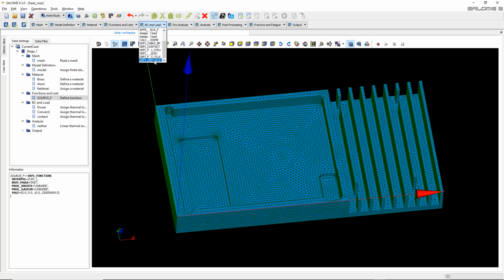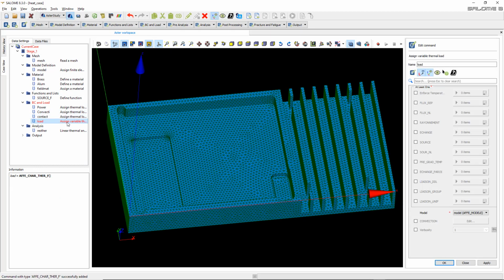because the names are kind of, I'm on the Windows version right now. Okay, it's here. You see you have affect, char, ther, f, which is a variable thermal load. So that's the one I need to create now. Let's call it power, and this will be transient. So power T, like that, with an underscore.